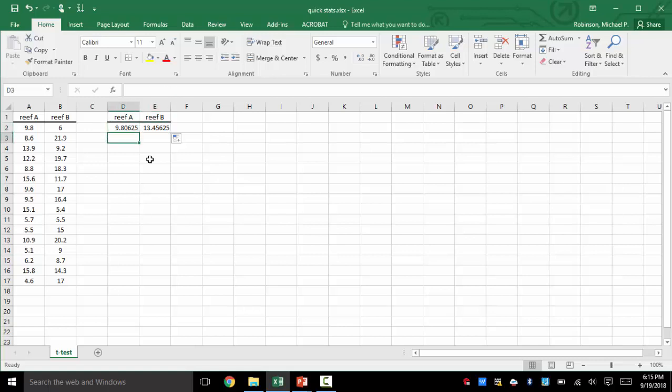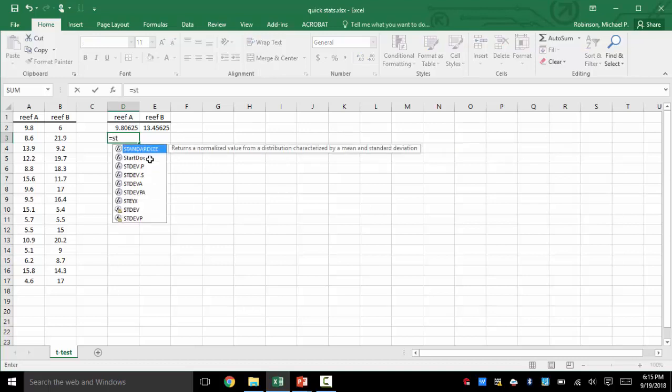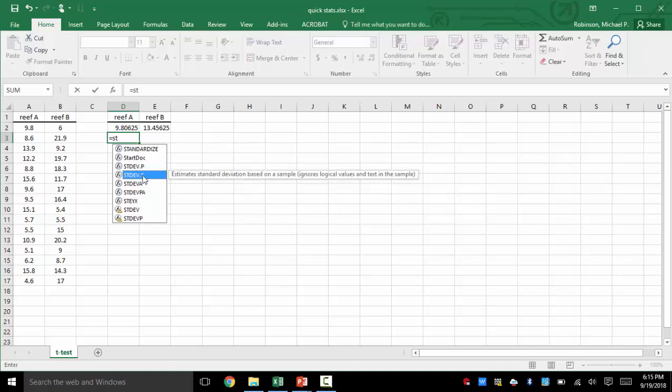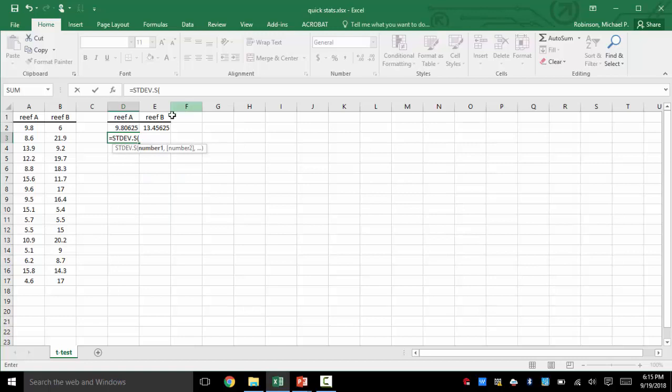Something else we're going to want to have is the standard deviation. So we can calculate the standard deviation by using this formula. We want the standard deviation of the sample. Okay, so we want STDEV.S. There are other ways to calculate standard deviations, but this is the one that we want. And we want it of that group there, and we'll just copy it over here. This gives us an idea of how spread out the data are. So the data in Reef B are more spread out than the data in Reef A.